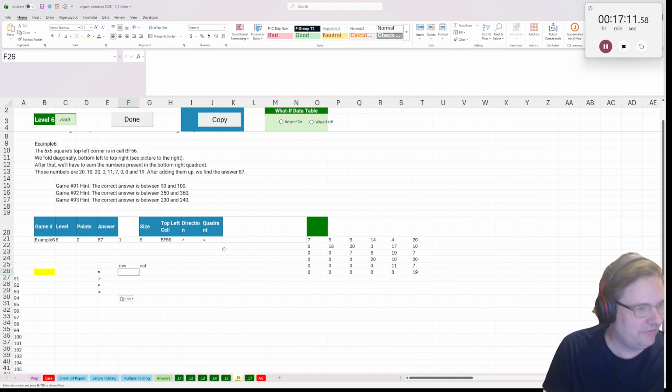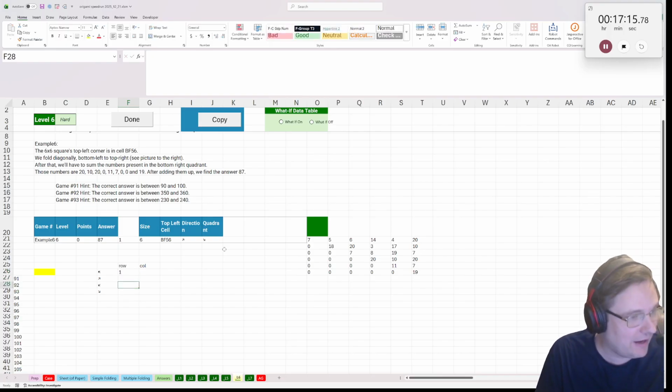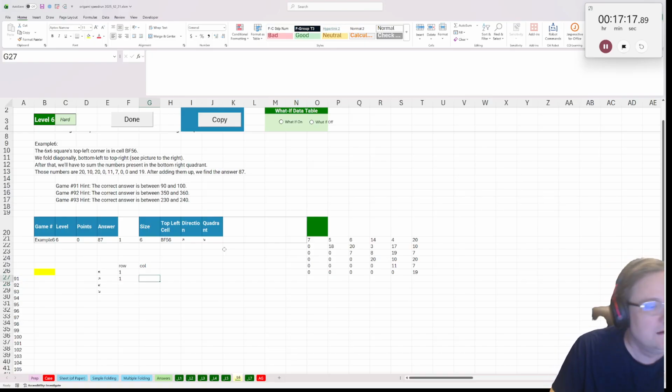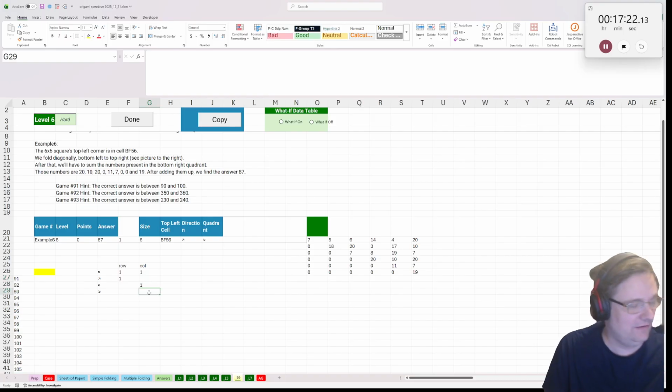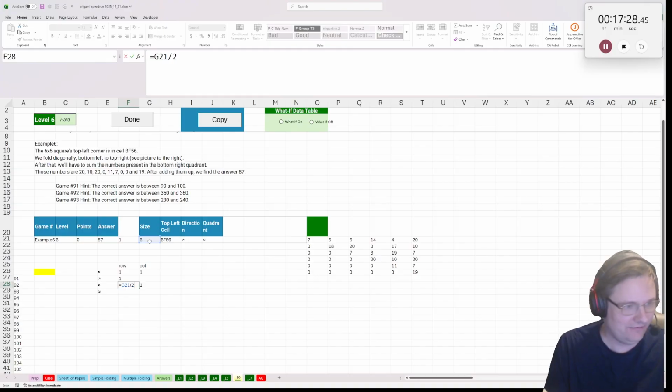Need those, right? So if it's on the top quadrant, then it starts at 1. If it's on the left side, then it starts at column 1, right? And otherwise it is half of this, it starts at 4, right? So half of this plus 1, right, is there. That's the column it'll start on in each case.